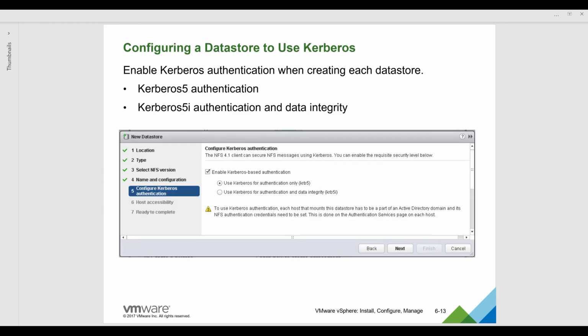Then we go back to configuring the Kerberos. We just check it to enable Kerberos, and then we choose whether we want to do Kerberos for authentication only or for authentication and data integrity.